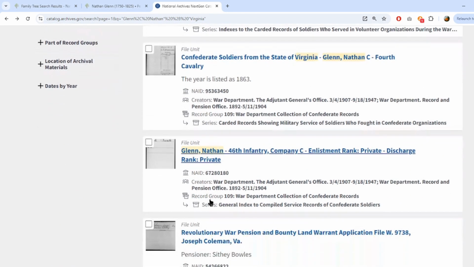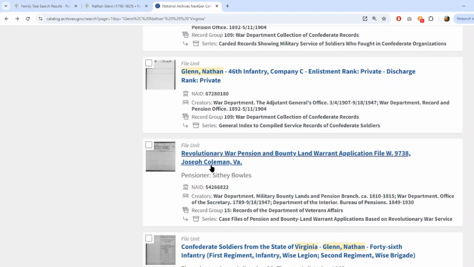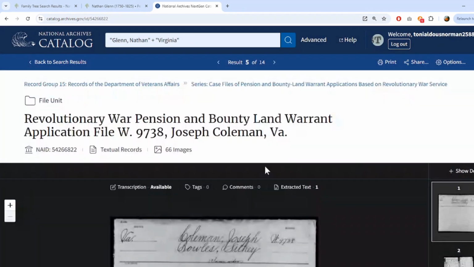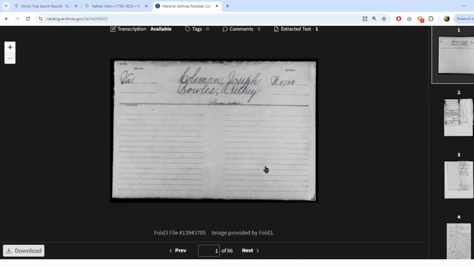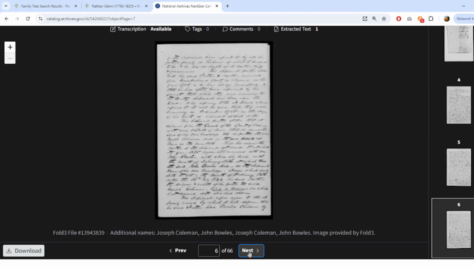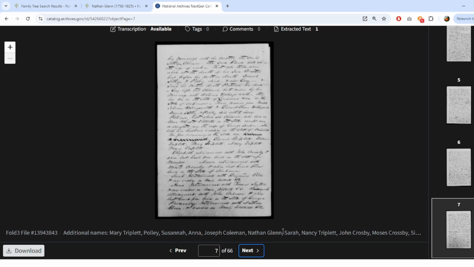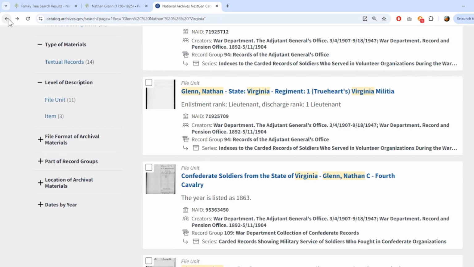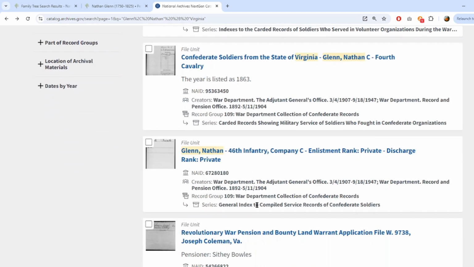Okay, there's that one. 66 pages. I don't know if this is the one we just looked at. I think it is. Page 7. Nathan Glenn. There he is. Yep, that was the one we already looked at. So that's all I find really.